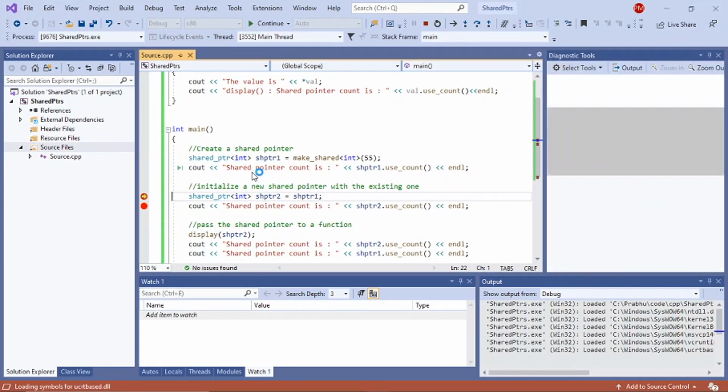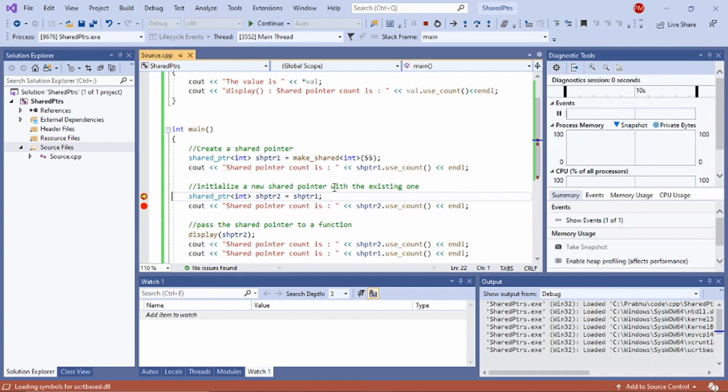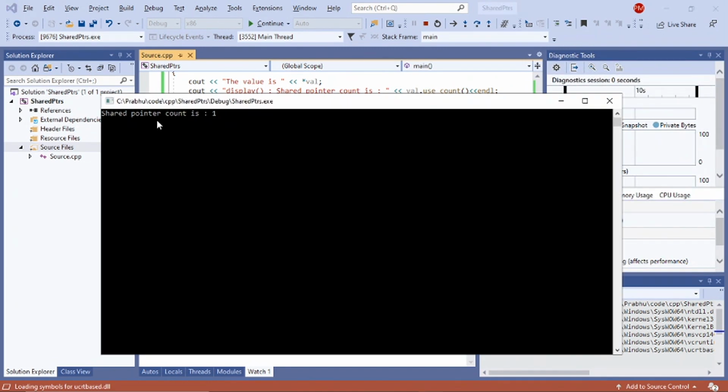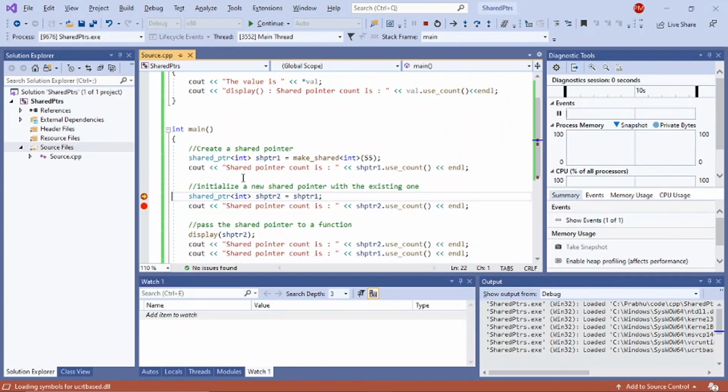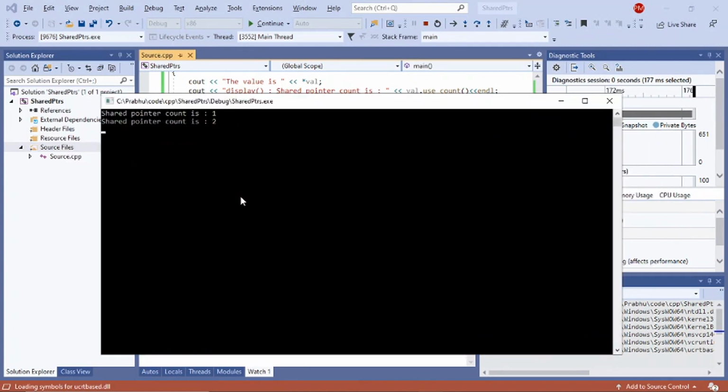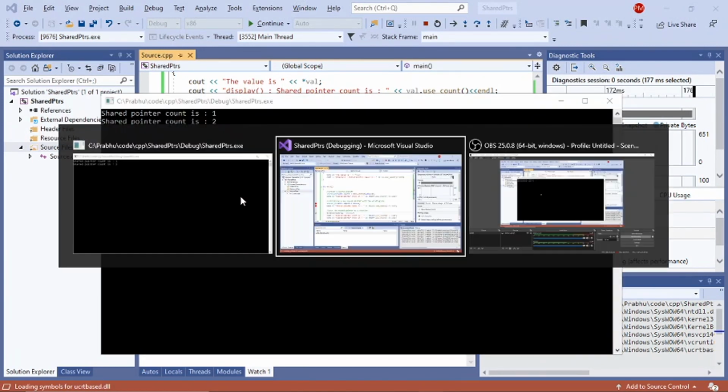Okay, so the first cout has executed. So let's see what... yes, and as expected, the shared pointer count is 1. Now let's execute it further, and now we have initialized the second pointer. So let's see what our count is going to be, and as expected, the count is incremented to 2.